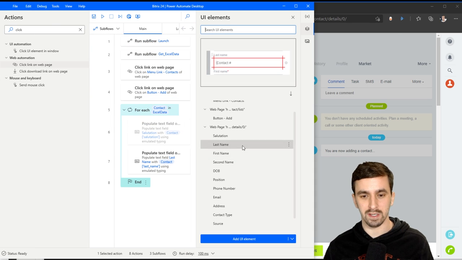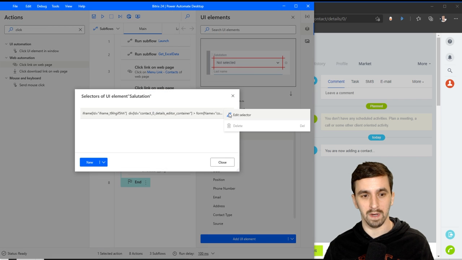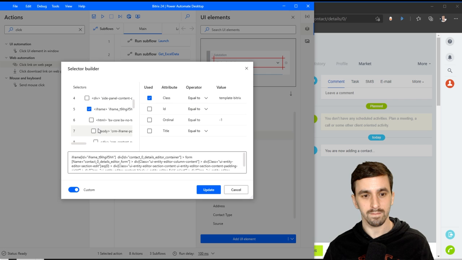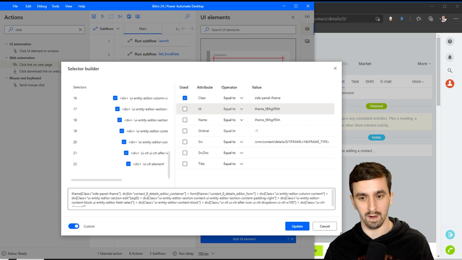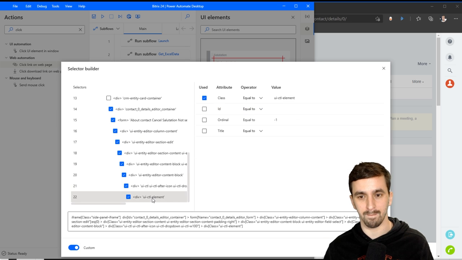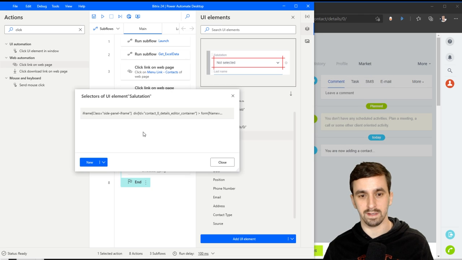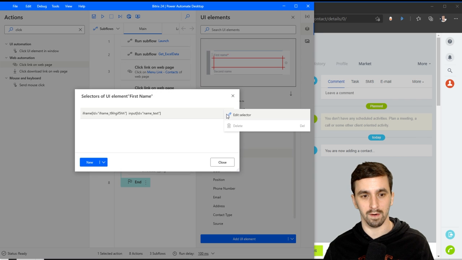Okay, cool. Next, I should configure all of the other UI elements to use that iframe. So I'm going to go into each of these and change them to use the class instead of the ID. Wow, there's a lot selected there. What is going on? All right, this is the salutation one that we may have a different problem with. Let's come back to this. We'll try to solve this one later. Let's do all the rest that should be kind of similar.